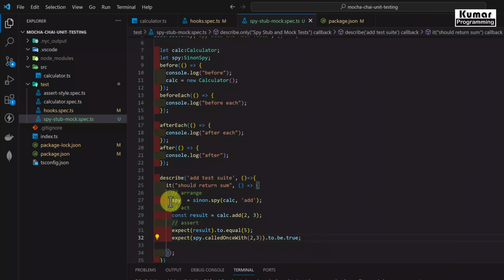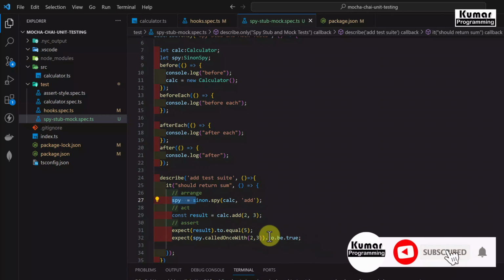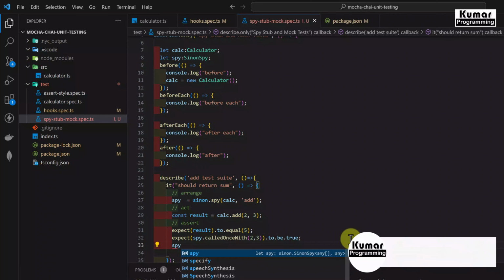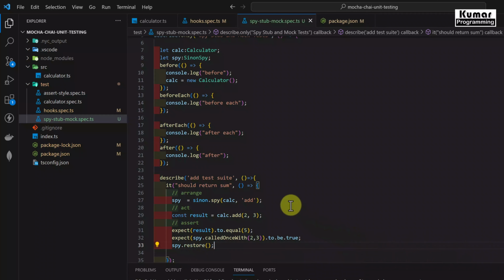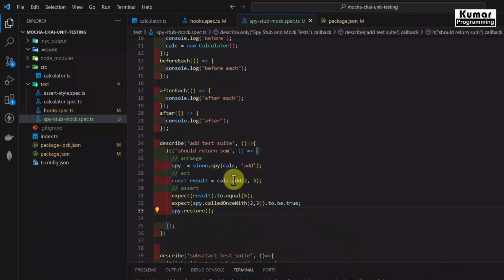And when we are using spy, stub, or mock, we have to restore them in order to avoid any issues on our actual function. So here is spy dot restore. That's it. Very simple, isn't it? So here we are spying on the add method from the calc object, and we are checking how many times this function is being called and what parameters are being passed.